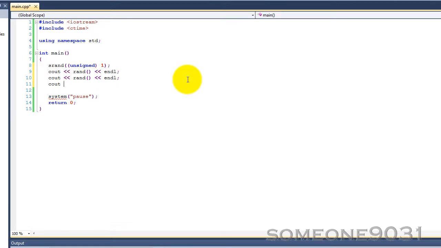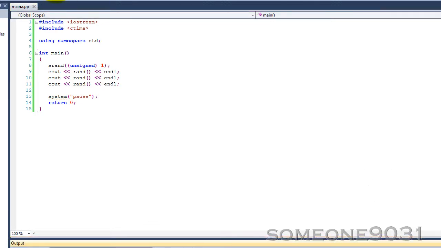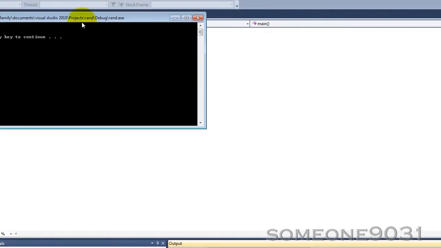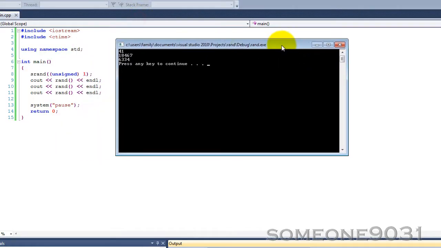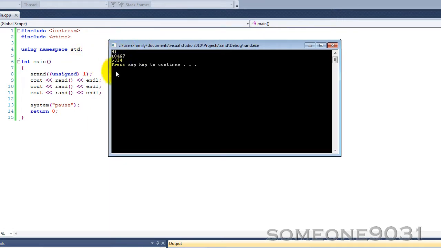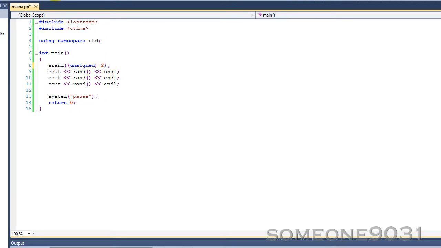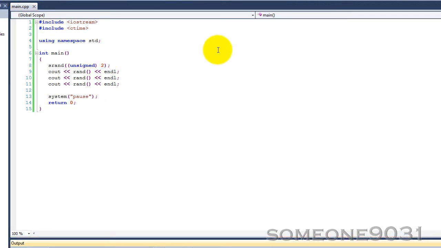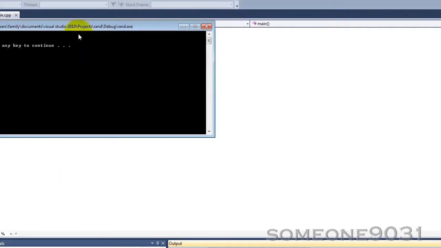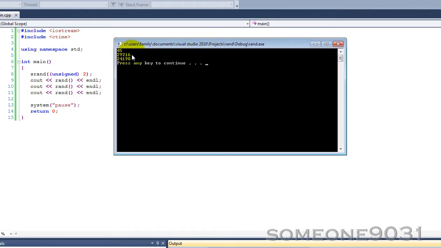So let's just type this out again. Probably shouldn't have gotten rid of it. There we go. Start our program. What we get is this set of numbers, which shows that the seed that the program always starts with is 1. Now if we change this to 2, I just wait for it to build, it's taking a long time. We get a different set of numbers.